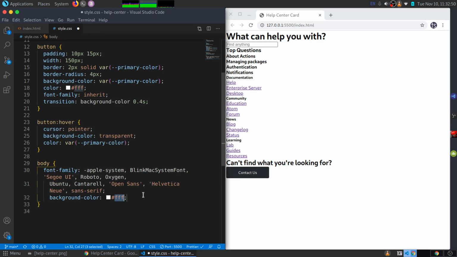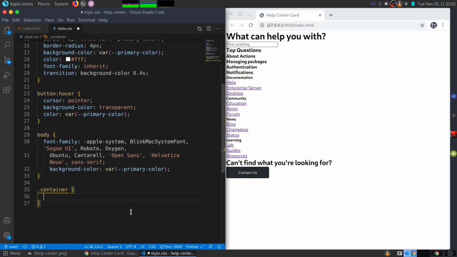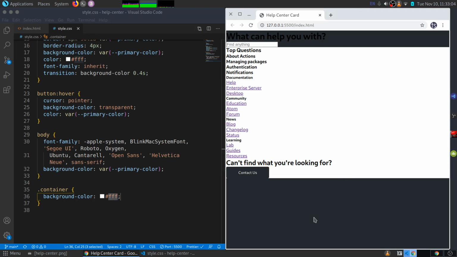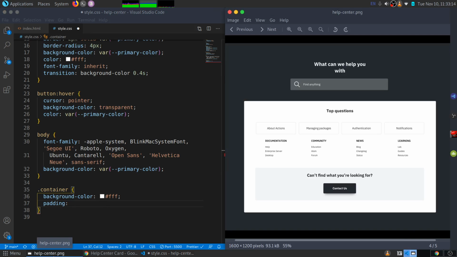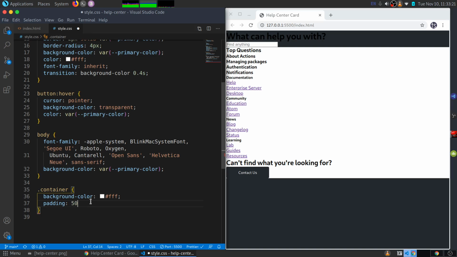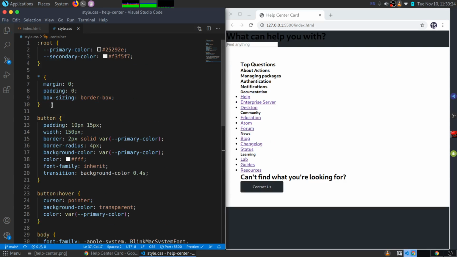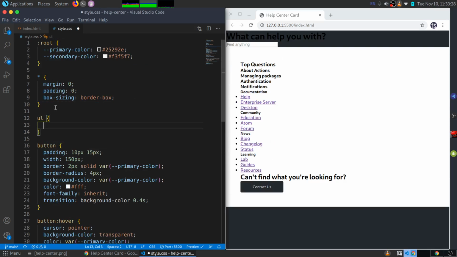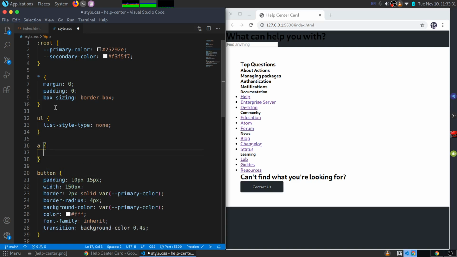For the body, let's set a background color on the body of primary color, and for the container, just so that it doesn't confuse me, for the container let's say a background color of white, like that. Let's also add some padding on the container, and say padding of this is about, let me just confirm, it's about 50 all round. Let's say just try 50 pixels all round. And then for the UL, let's remove the bullets and we'll say list style type to be none, and for the anchor tags let's say text decoration to be none as well. And then we can now begin styling this.